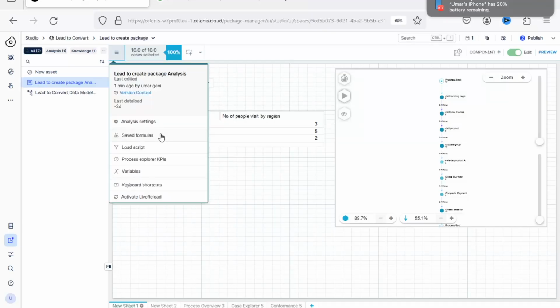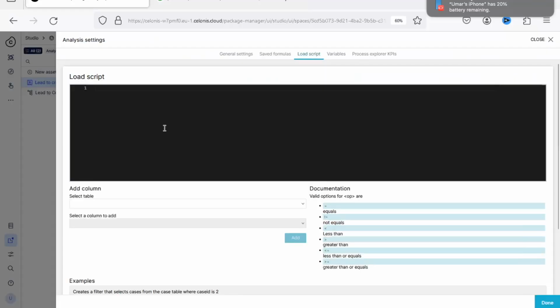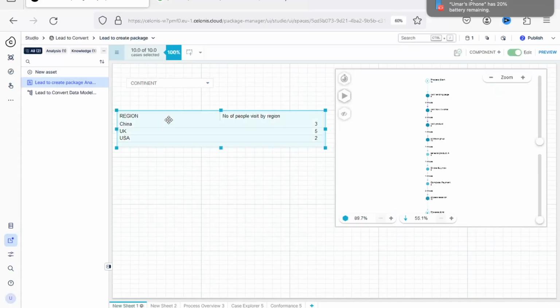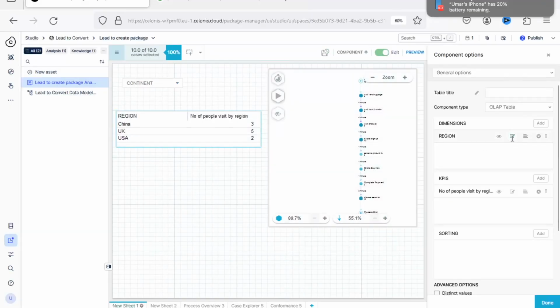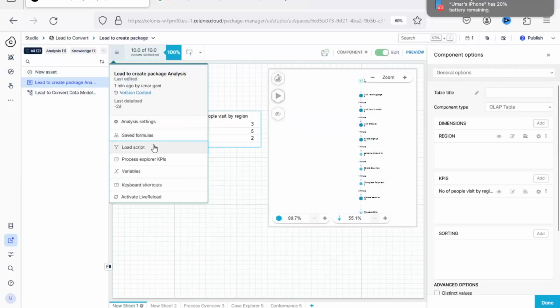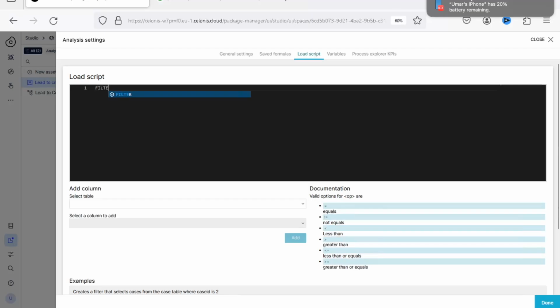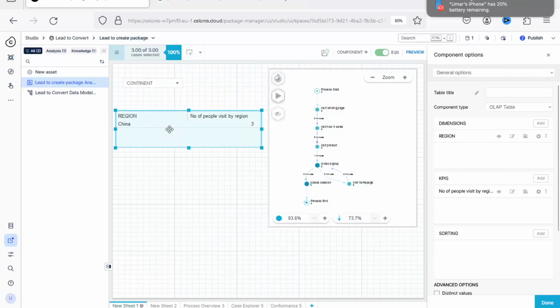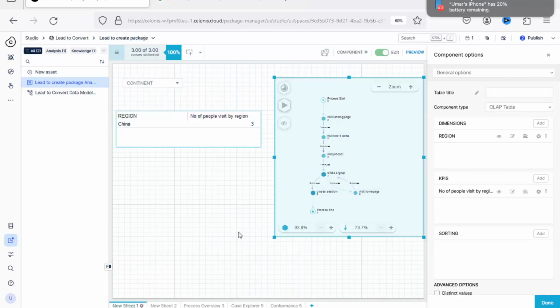So you can go here, go to load script, and you can filter. For example, if I want to filter only by the region China, I will take this field, go here, and apply the global filter, where that field is equal to China. Which means the whole analysis, the whole dashboard, is filtered only for China. So now you can see only China has come here. Only three cases are there, and the whole process explorer, everything has been filtered by that. And that is what is called a global filter.